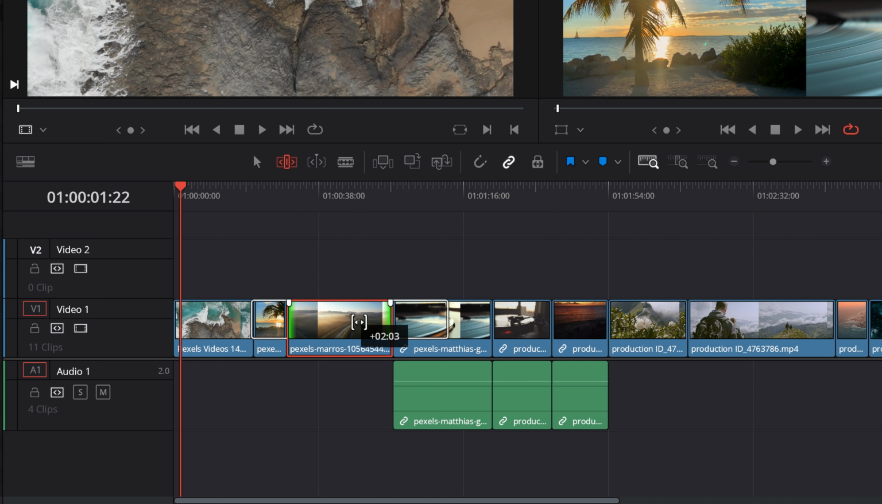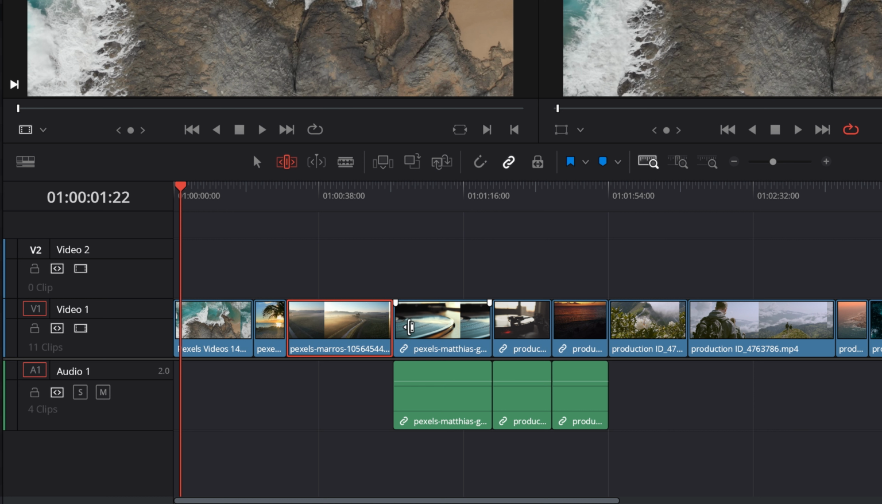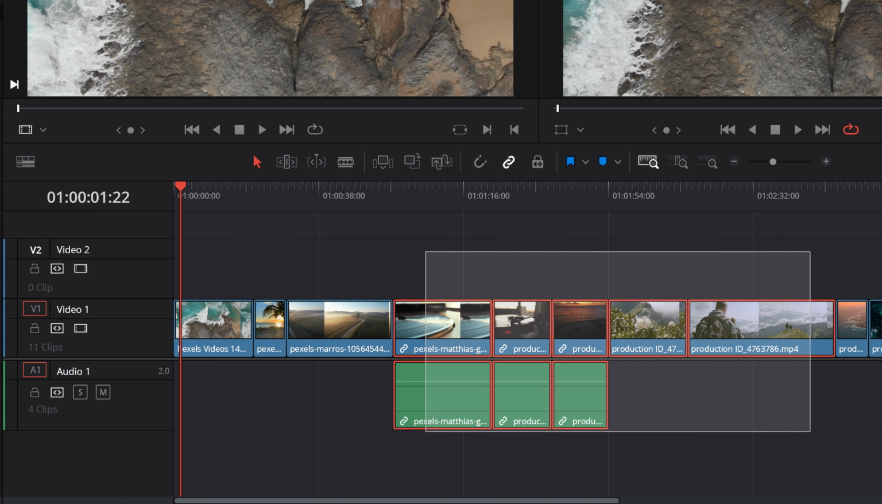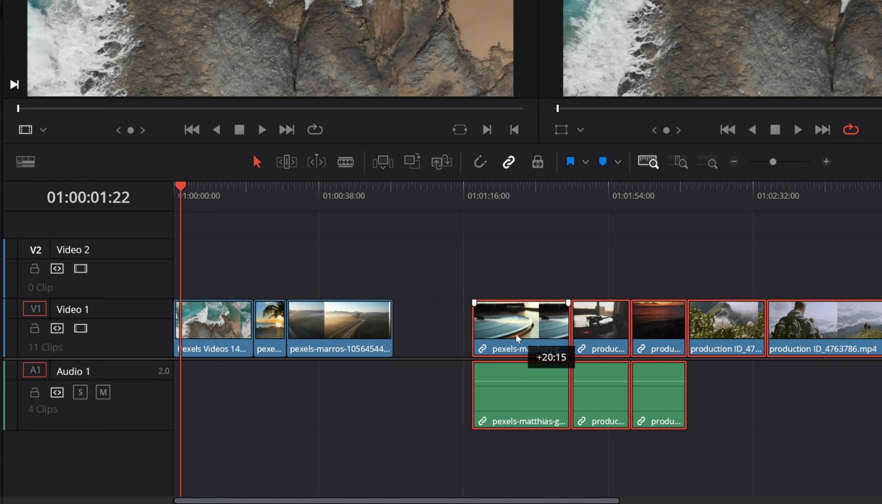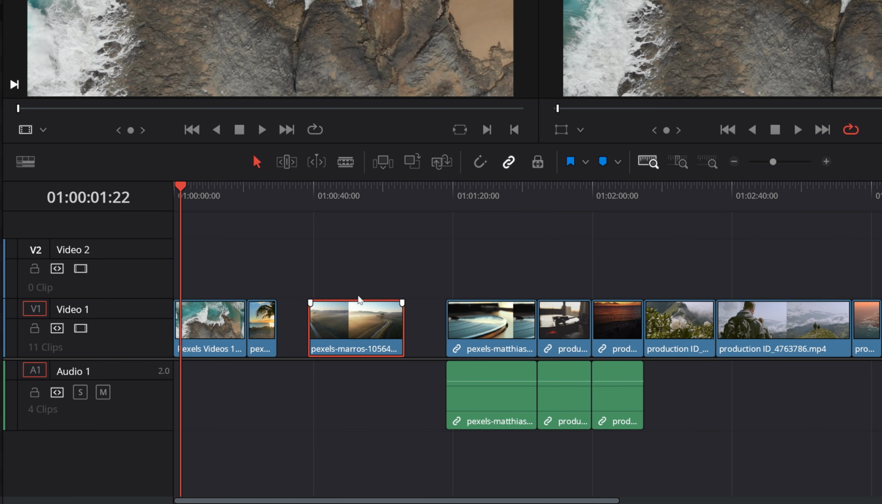So this can be very helpful too if you're happy with your edit, but you want to move the point of where you are in the edit to a different area. And then I'm going to go back to the A key. I'm going to highlight all these and just move them down a little bit. And then I'm going to grab this, move it over a little bit. I'm going to hit the T key again to go back to the trim edit mode.